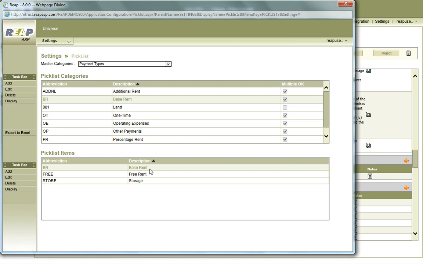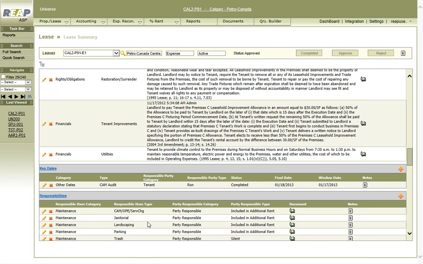So you're not stuck. For example, I could relabel free rent as abatement or whatever, or apply it to any category I want. Exactly. That's the flexibility you have with REAP. All category and type are driven from a pick list.